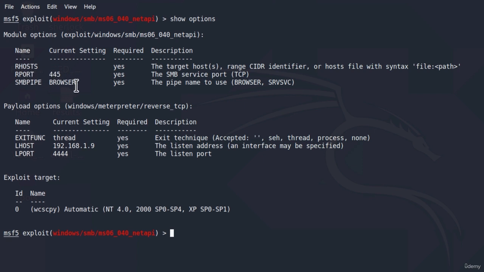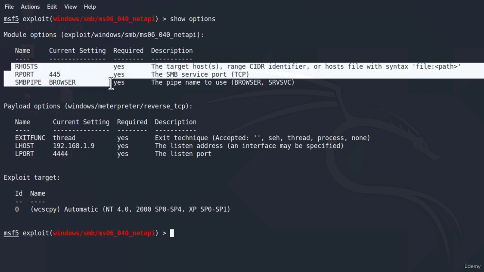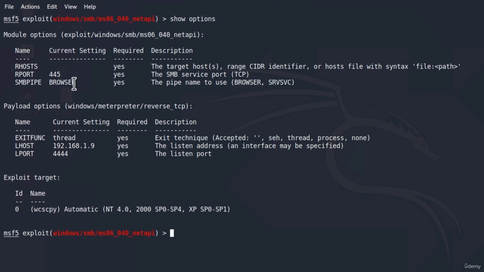We can see 2 of these are already automatically set. The RPORT is already set to 445, and the SMBPIPE is already set to BROWSER. All we are left to specify is the RHOSTS, or the IP address of the target machine. If we were attacking a Windows server that was vulnerable to this attack, we would specify here the IP address of that Windows server machine. In this column, you will notice that some of these things are required and some are not. In this particular exploit, all 3 things are required in order for the exploit to work.